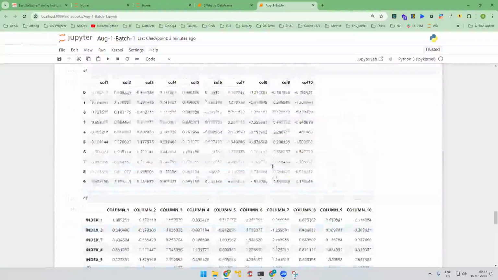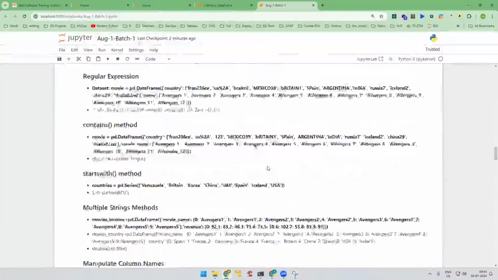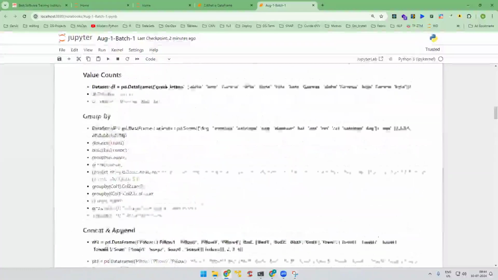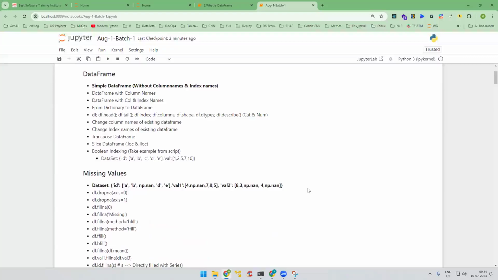Sir, so data frame and table structure, it is showing the table structure. Is it both the same? Yeah, in pandas we call it a data frame. That's all. It's tabular data.